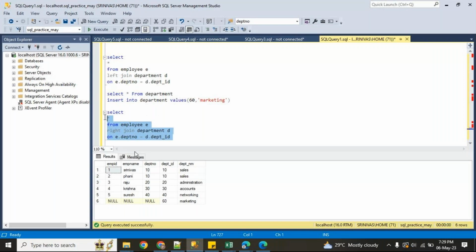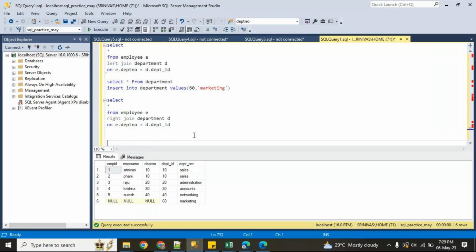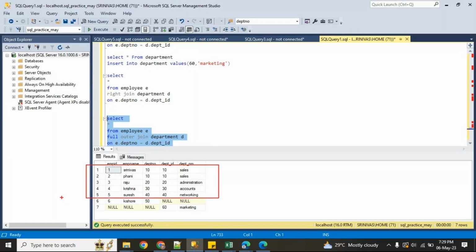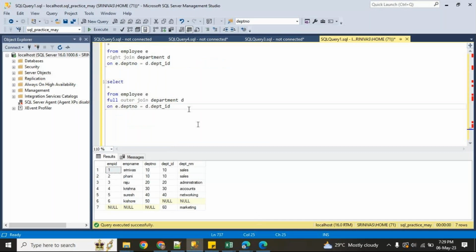Now the same thing, if you go for full outer join, observe here. This is the output of inner join, this is the output of left side unmatched records, and this is the output of right side unmatched records. So this is completely about joins, guys. Full outer join. Okay. Actually, there is a cross join. In the cross join, each record joins with all other records.